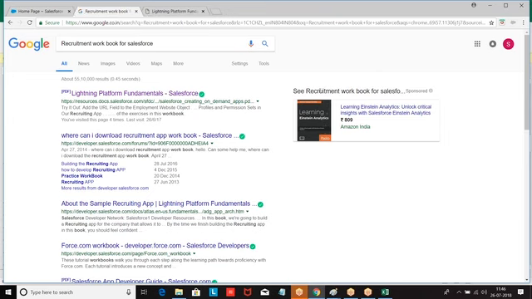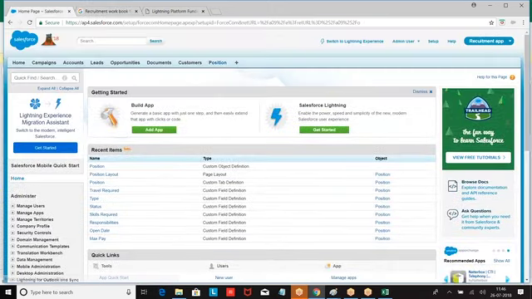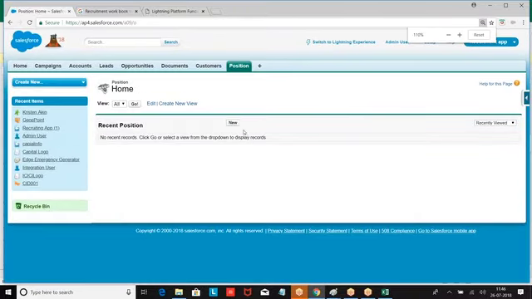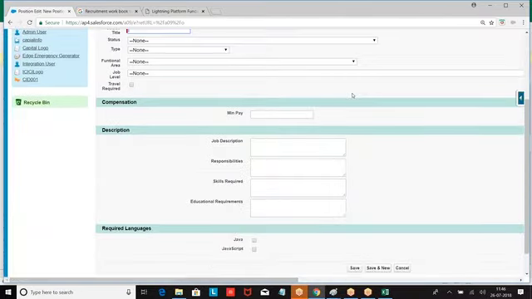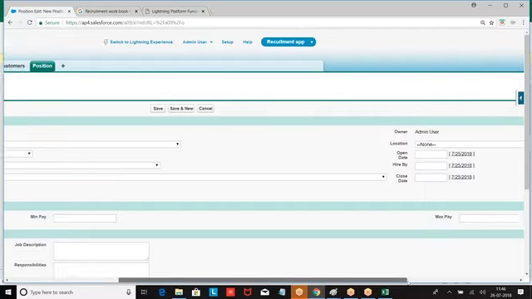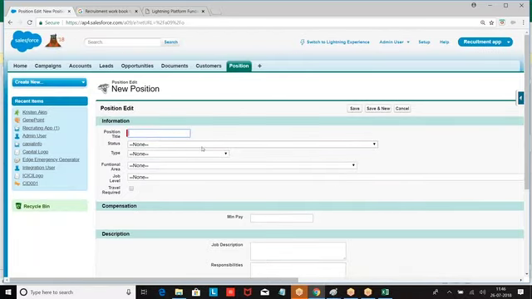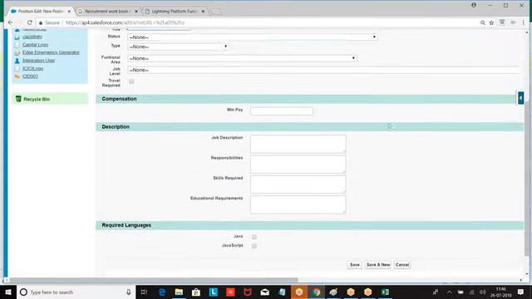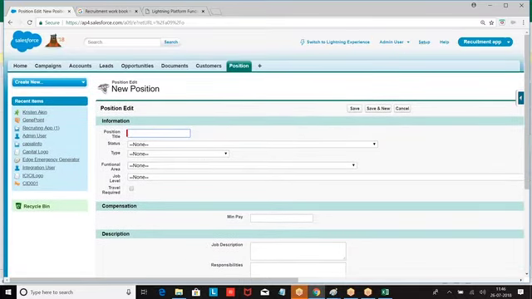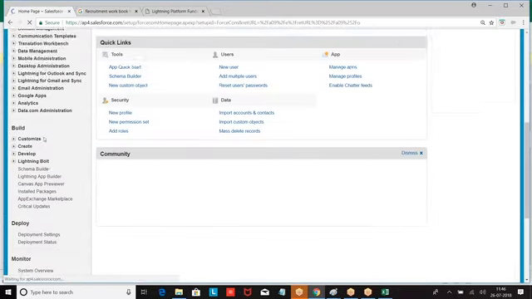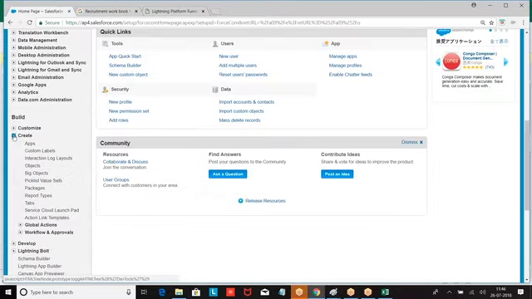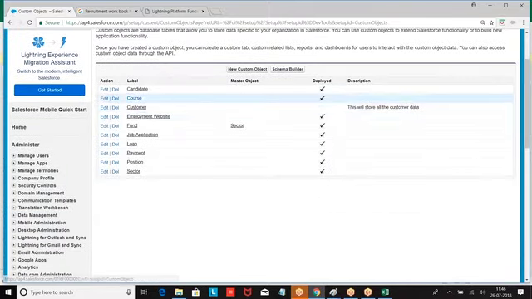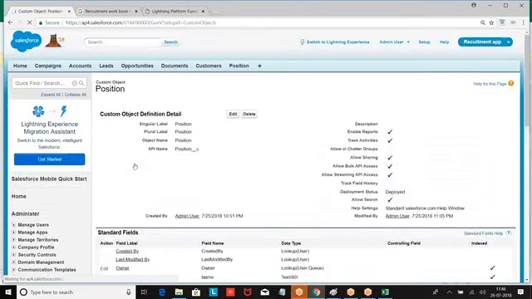Now we have enlarged the screen, I guess. Now go back to the page, click on position. Now, okay, look at this. As you are not mentioning the length in the schema builder, what is the data that is taken? Now, go back to setup, go to create objects, then position object.